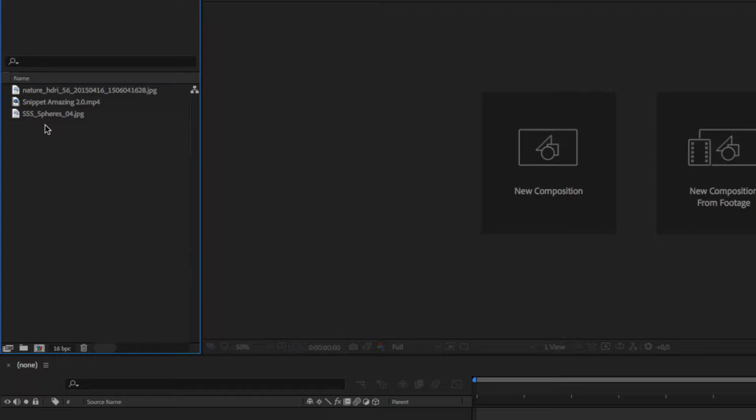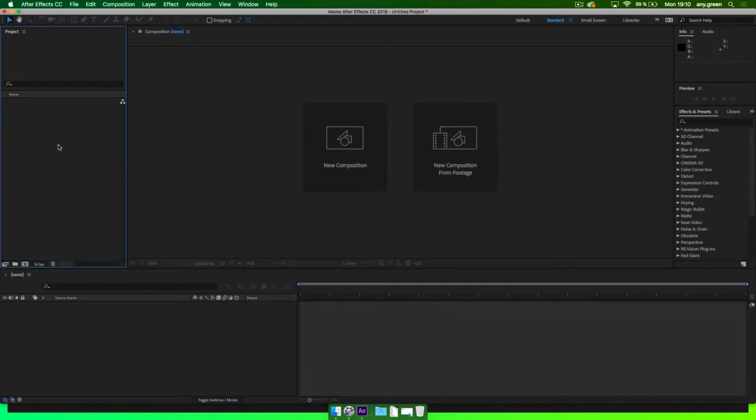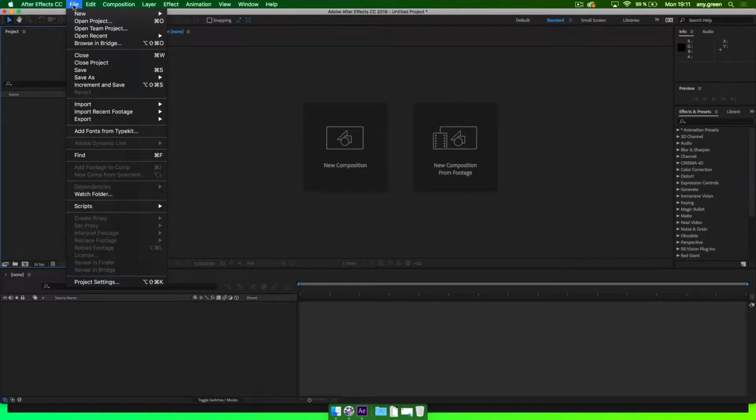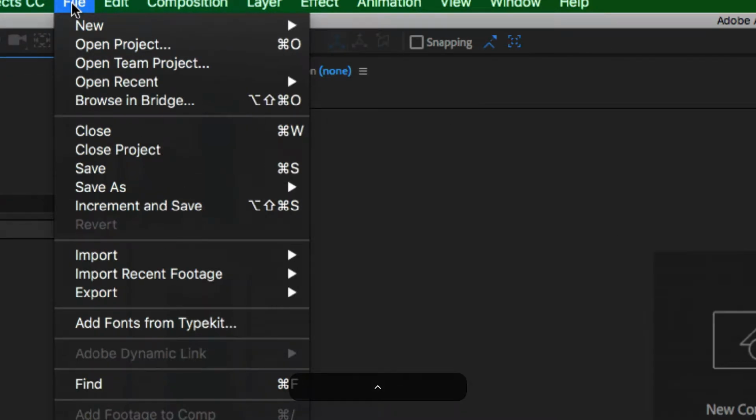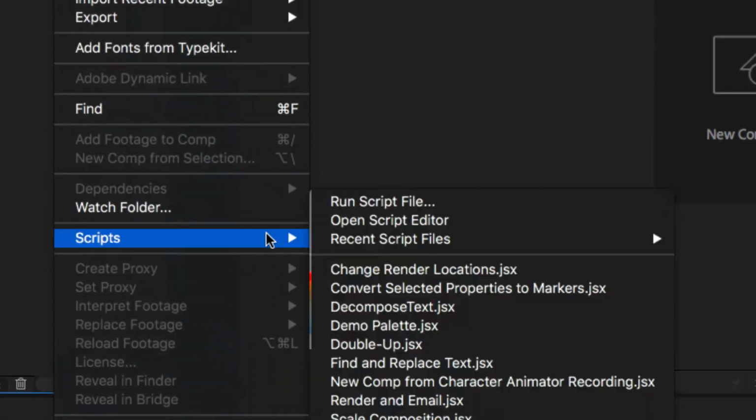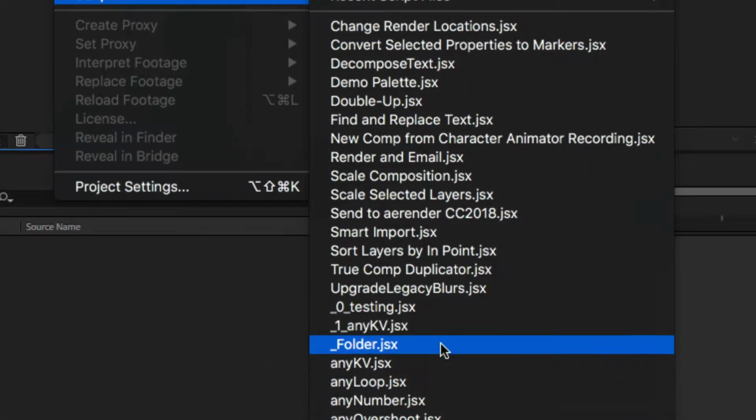However, I do have a preset structure that just helps you to get organized right in the beginning. Because as you can see, if you start to import like 50 files in here, and in After Effects you also create more things like compositions, solids, and stuff like this, then this gets very messy. So one of the scripts that you have installed creates a folder structure that you can start with. I don't tell you that you have to use it, I just tell you that it's always a good start. You find it by going to File, Scripts, and it's called _folder.